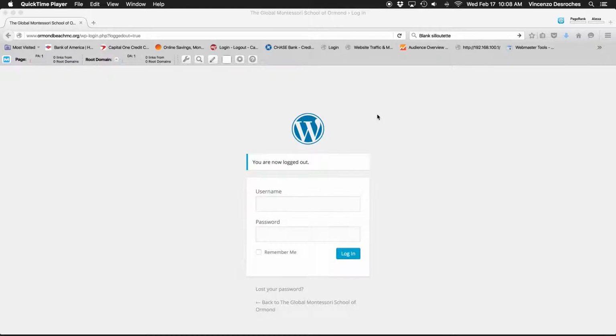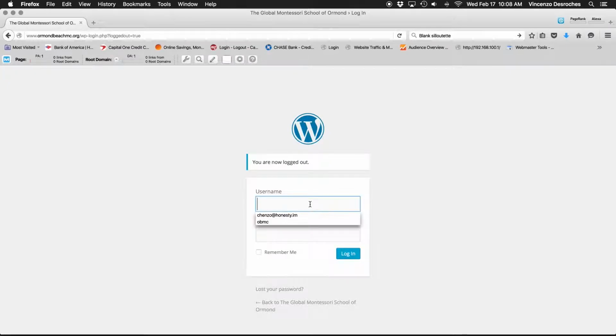This is a training guide on how to log into your WordPress site for the Ormond Beach Montessori School. First and foremost, you'll be given your username and password. Once you've gone into it once, you'll probably be able to save it. But to show you how easy it is, I'll also be emailing you the link on how to log in.